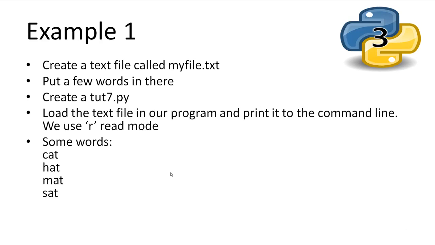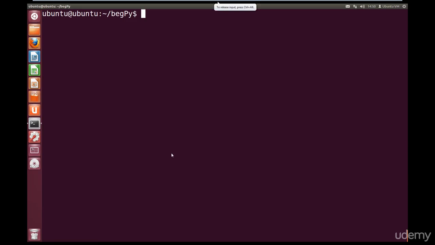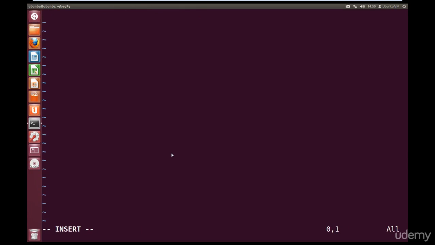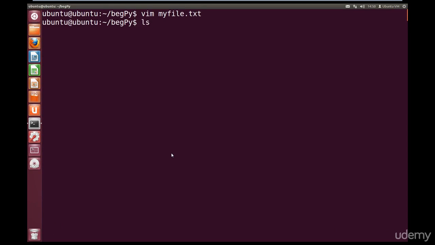First, let's create a text file, and we'll call it myfile.txt. Let's enter some words. So we'll jump over and create a text file with vim myfile.txt. Now inside our text file, we're going to create some words: cat, fat, bat, mat, and hat. Now we've created our file, let's save it, and we can type ls to see what's inside this current directory. So we have our other tutorials and we have our myfile.txt.